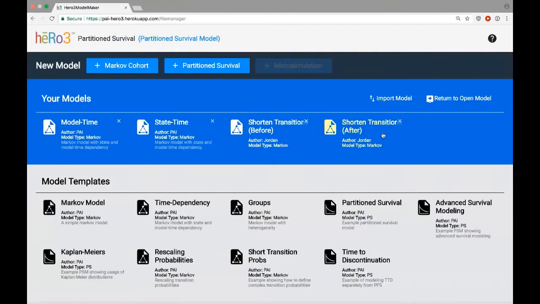This is the modeler workspace screen, as we call it. As you can see here, we've got buttons for creating a new Markov cohort model or a new partition survival model. This is the area where your models are defined. So if you want to open any of these, you just click on them. If you want to delete them, you click on the X, and it will prompt you as to whether you want to delete them. And then down below that, we have a number of predefined templates which will be available to all users, which exemplify, as I said, certain types of functionality.